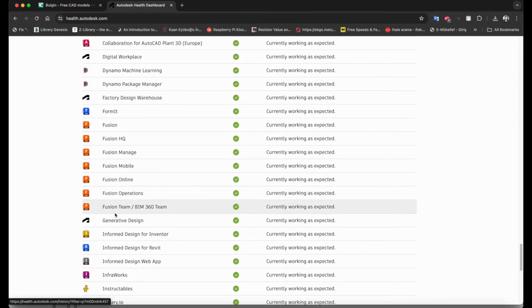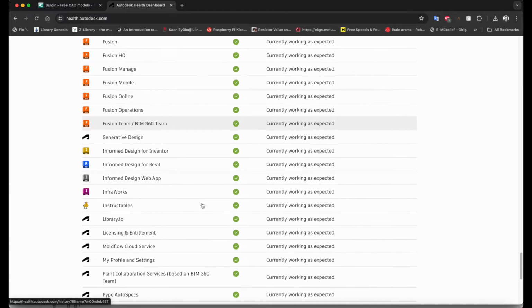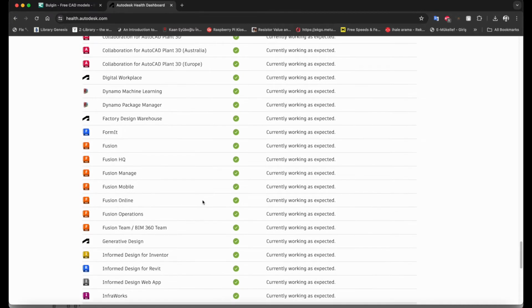Okay, now if there is a problem, if the check mark isn't green, that might be a problem at the Autodesk Fusion servers, or there might be an update, and it's usually solved in minutes, but sometimes it can take up to a couple of days. So don't get worried about it.